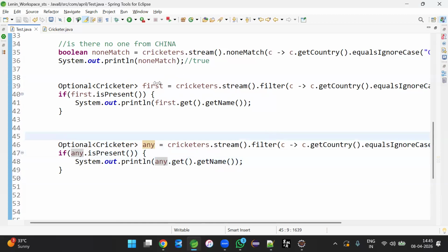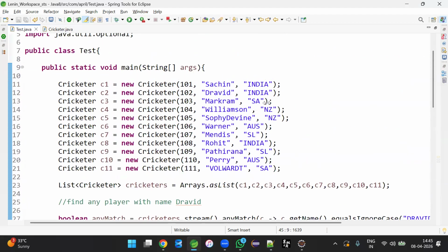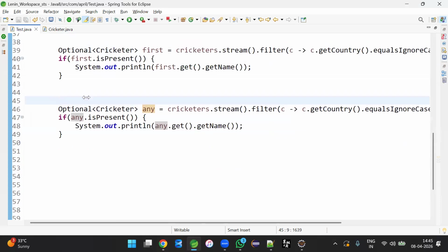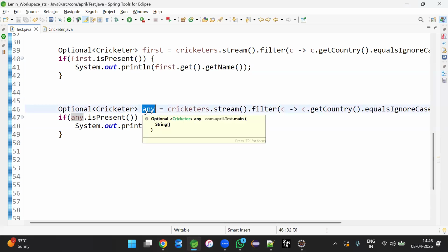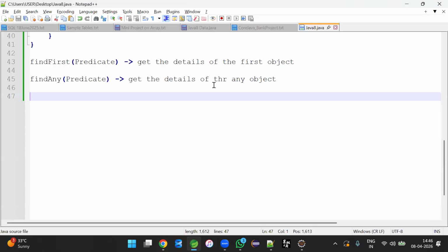But findFirst guarantees that we are going to get the first object. FindAny will give you any one of them according to the match results. Streaming is of two types. One is sequential streaming, which is what we are doing as of now. Then there is one more type called parallel streaming. Parallel streaming might give you any one randomly, but sequential streaming will give the same results with findFirst or with findAny. So that's about the findFirst and findAny methods.